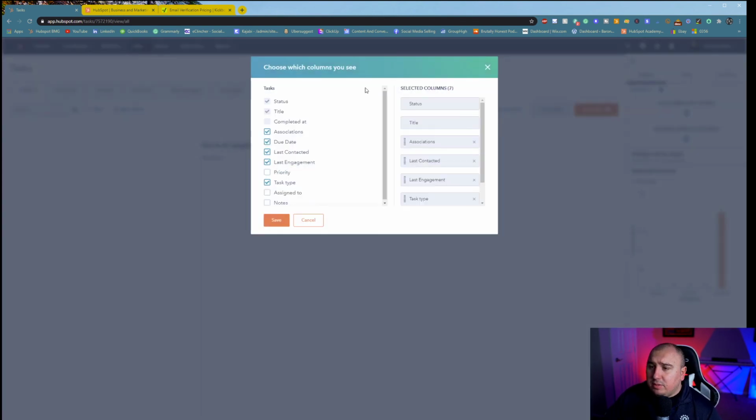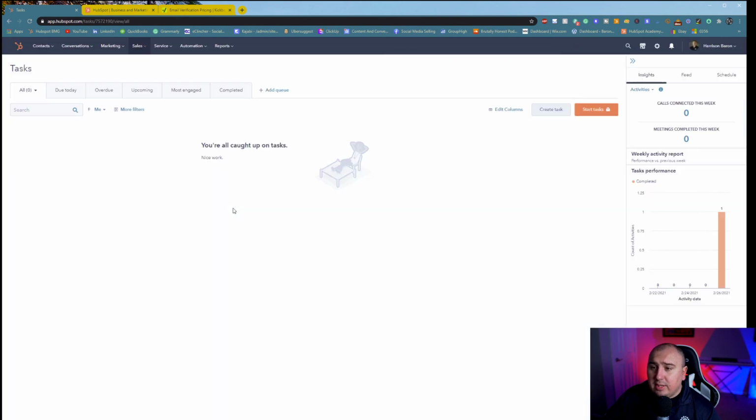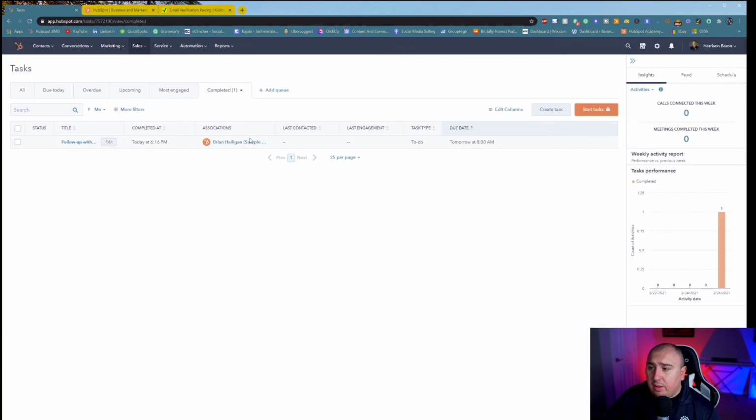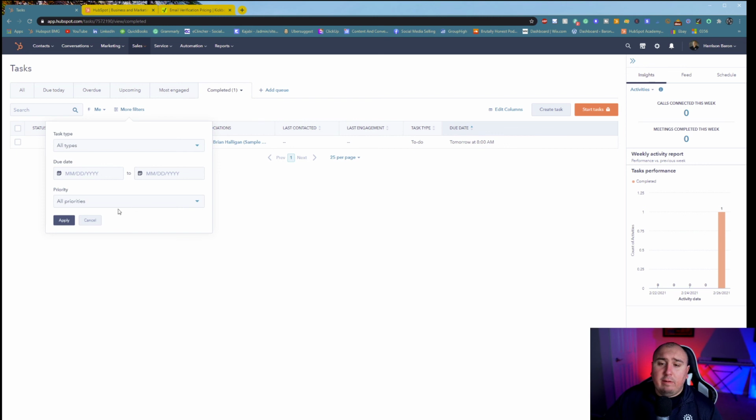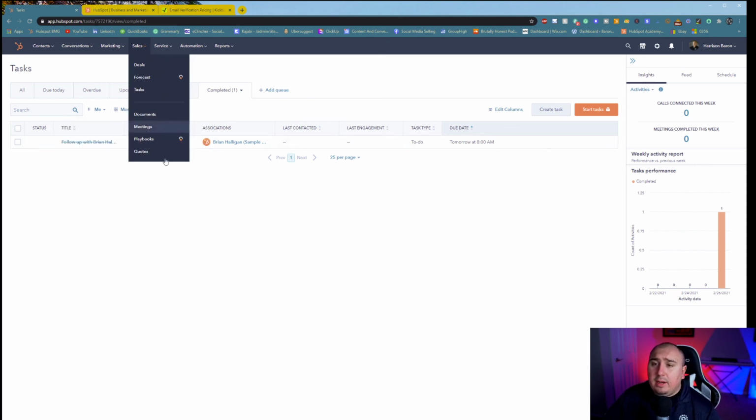Edit columns, if you want to adjust these columns to say different things: status, title, association, last contacted, and those columns would be these right here. So pretty self-explanatory what team member you're looking at, more filters if you want to look at it for the day, for the week, for the month, but that's tasks for you.